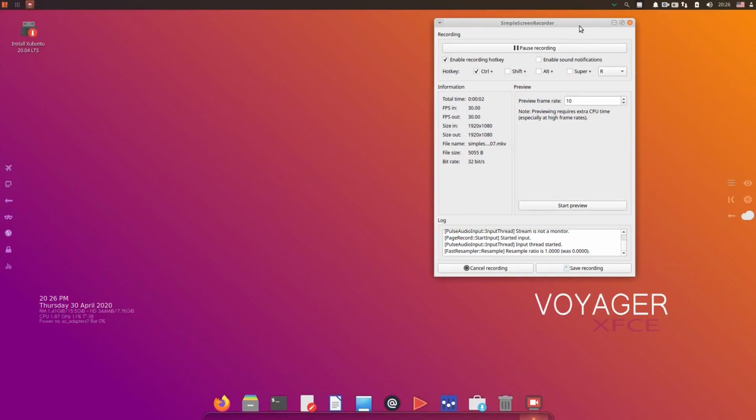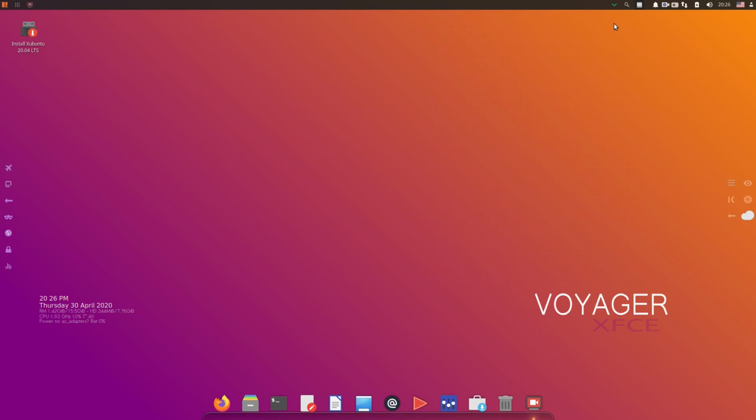All right, let's take a look at the latest Voyager Linux from France. Voyager Linux 20.04 from France. So I did install simple screen recorder. Let's go ahead and minimize this for now. So this is the default desktop. This is the customized version of xfce, and I must admit it looks very sharp.